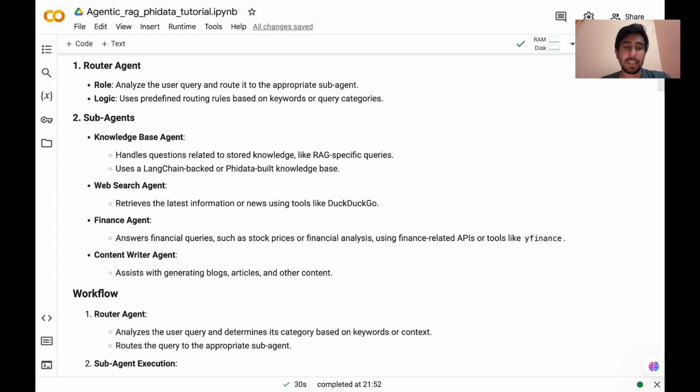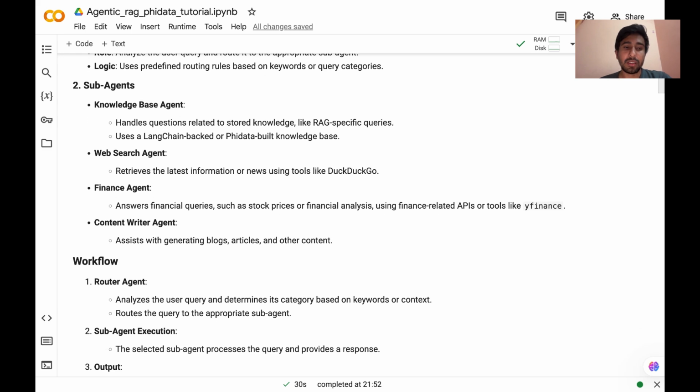And there will be a finance agent which will answer financial queries such as stock prices and financial analysis using finance related APIs like Yahoo Finance. Then there will be a content writer agent. If the user asks about writing any content, like a blog or a social media post, it will use that agent.